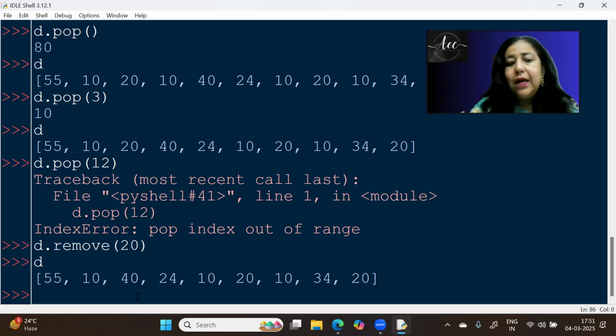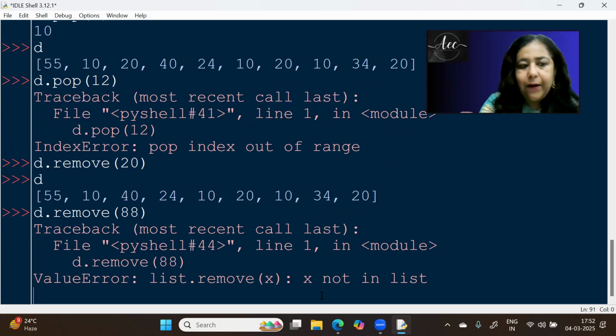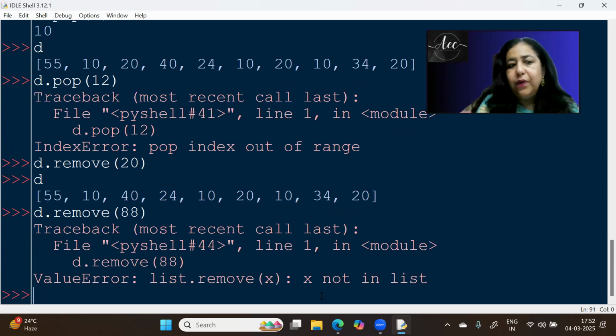But which 20 will be deleted? The very first occurrence it finds, like 55, 10, 20. So it has removed the first 20, but the other two 20s are still there in the list. At a time, only one deletion is done, and that too from the very first occurrence. So we are left with 55, 10, 40, 24, 10, 20, whatever numbers are left. That's the purpose of remove. Again, if you are removing something which is not there in the list, then obviously I'm going to get an error because that value is not there. So how can you delete?